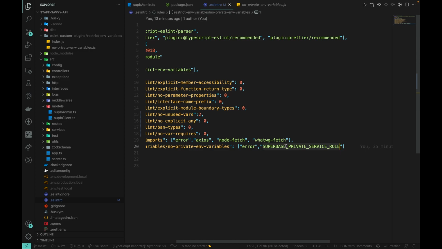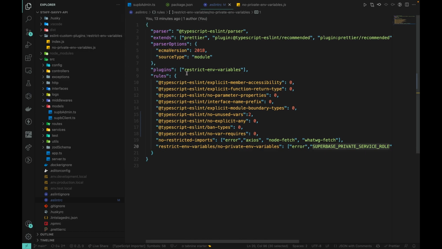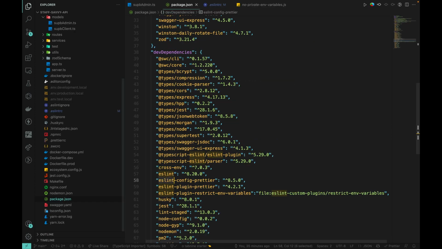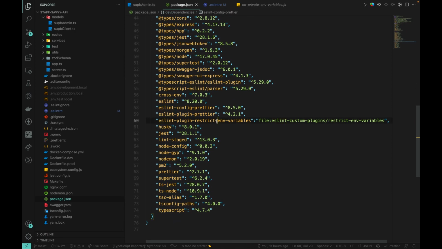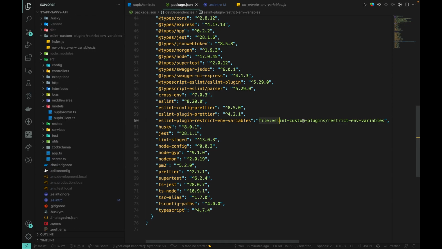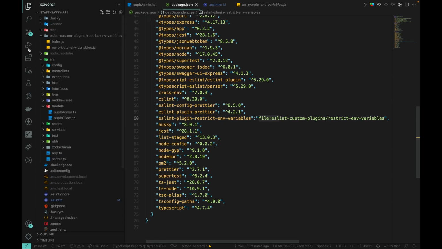So supabase private service role. Okay, so this is how you will specify it. Then you need to go to your package.json and install it. For that, I have specified restrict env variables, and since it is coming from an internal file, which is this one, I've specified eslint-custom-plugin/restrict-environment-variables. I don't need to put the file name because index.js is what it is looking for. And once you do that, you can always do yarn install to install that.